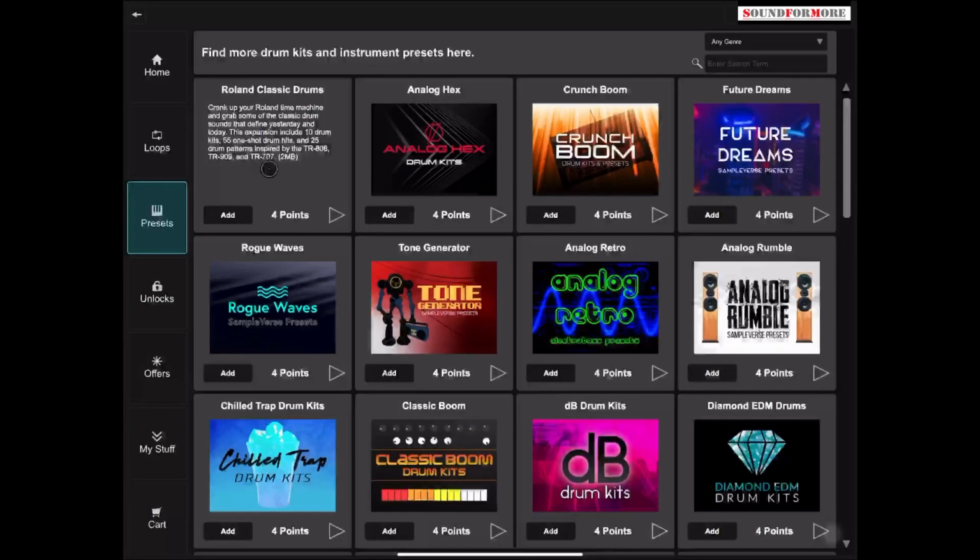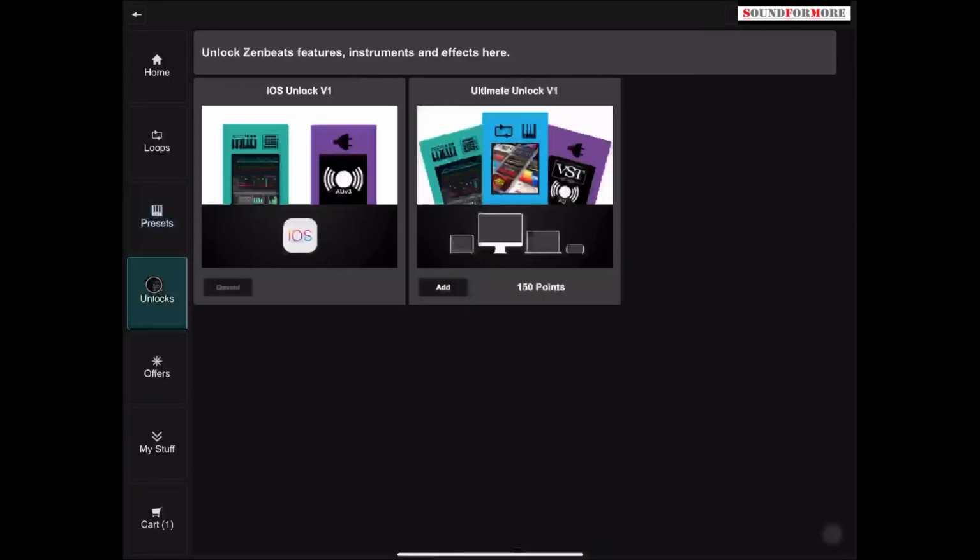You can click on it and it gives you more information, like the size, which is quite important, the number of instruments, buttons, etc. When you are confident that this is what you need, you just click add and it will be added in your cart. Moving on to the unlocks, you have two possibilities.